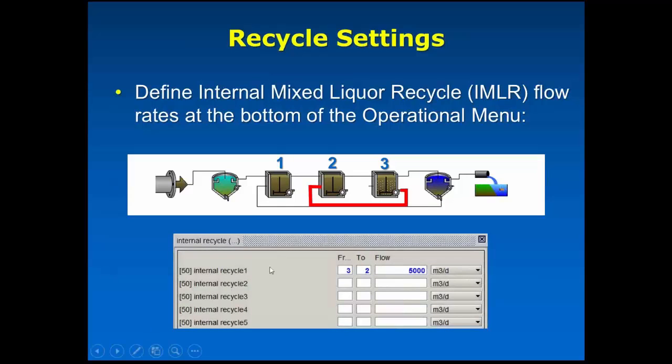And it looks like this. And you specify, I want to have a recycle flow from this reactor to this reactor, and then you specify the flow rate at which that happens. So it's pretty straightforward. You can make as many of these as you like, all the way down. I believe actually the maximum is 10. I don't think I've ever seen a system that had anywhere close to that.